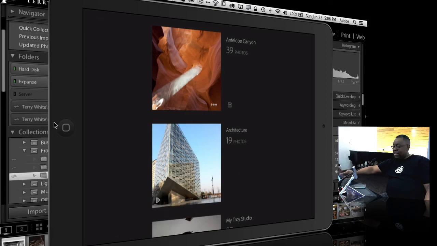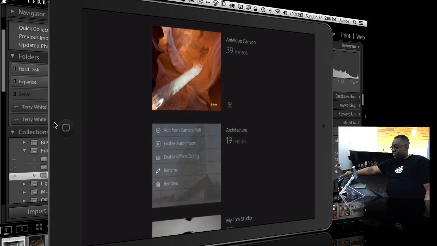That little icon to the right of Antelope Canyon means that I have set it, which I'll do here for architecture, to enable offline editing. See the third choice? If I enable any collection for offline editing, those 39, 19, whatever photos are downloaded onto the iPad, so I can work on them whether I'm connected to the internet or not. Then once I'm reconnected, the adjustments get sent back up.